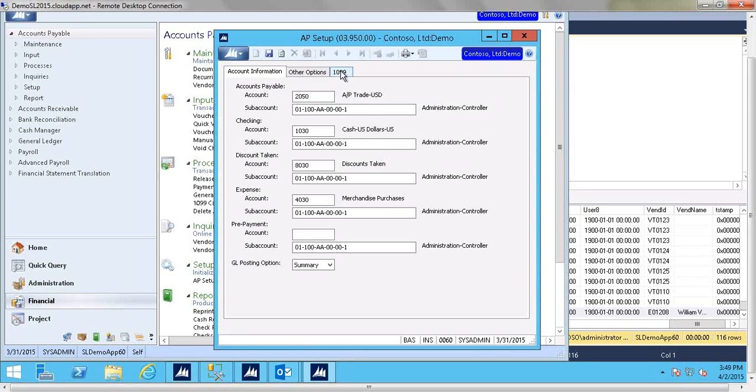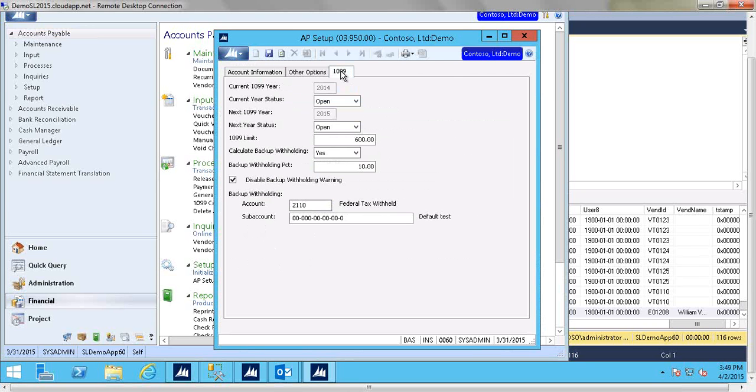In the 1099 setup in the Dynamics SL 2015 AP setup, you now have a couple of new options. One of them is to either disable or enable backup withholding. You can disable it, in which case you will not do backup withholding, or you can enable it and have the backup withholding occur. I have already selected to do backup withholding.